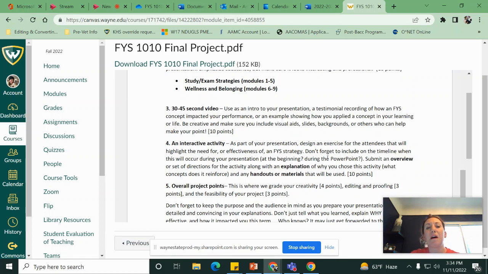There is a fifth, you'll see when I show you the module, a fifth place where overall points are going to be recorded. And this is where I'm going to assess your creativity, make sure that you've done a good job editing and proofing the work that you're turning in, and really look at the feasibility of what you're presenting. Is the brief with where the video and the visual aid are used and the interactive activity, is that something that I could literally turn around and hand to my friend Zach, who happens to be the orientation coordinator, and say, hey, look at what one of my students designed. I think that you should do this at orientation next year.